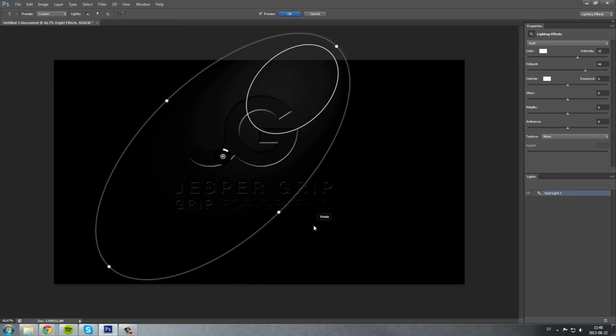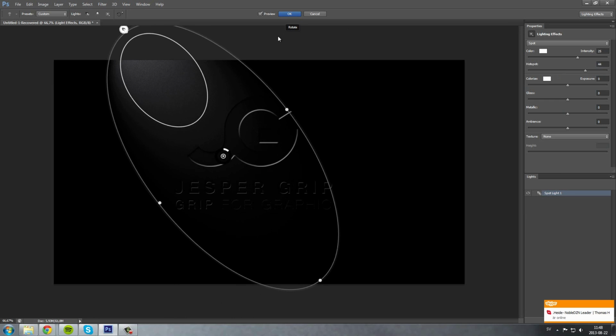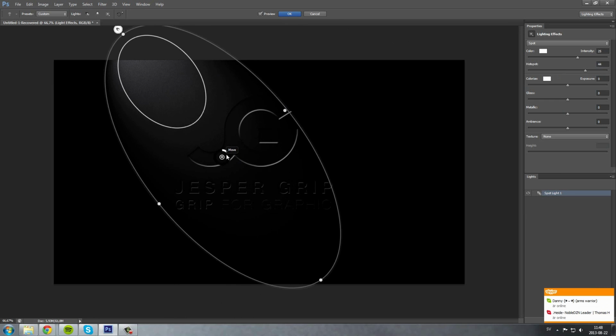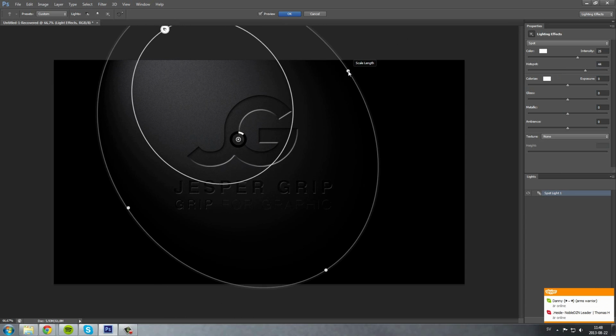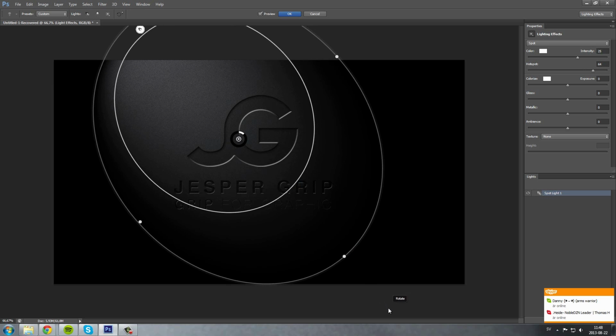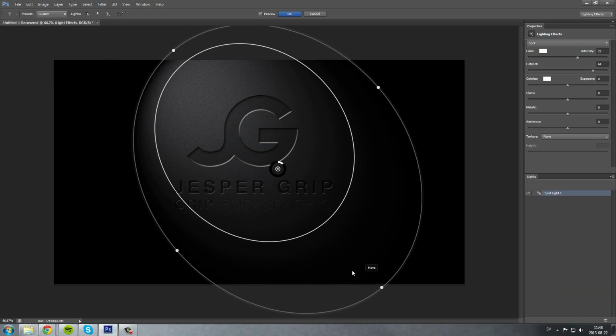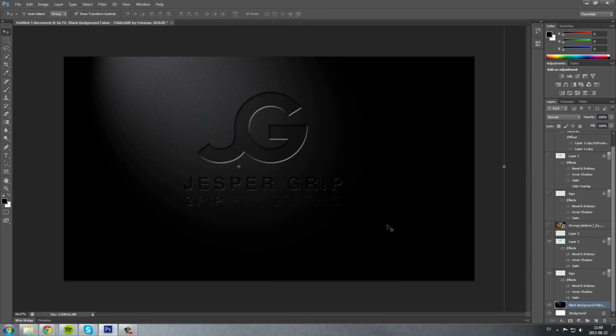Let's see here. Want to have it around there so it gets approximately where we have our light source. Want to make it bigger. Want to make it better. Around there. So this is how you make that light come from the top, and you just press OK and then you have it. And that's pretty much it.